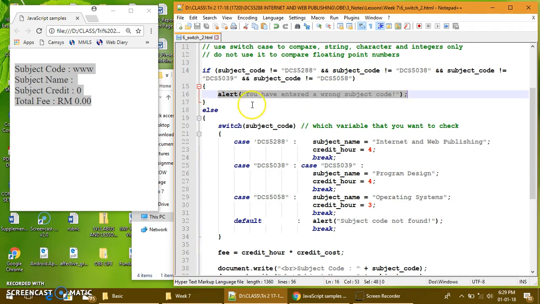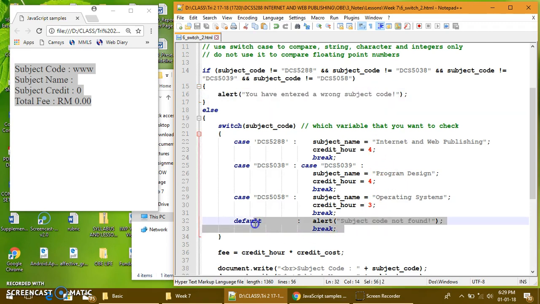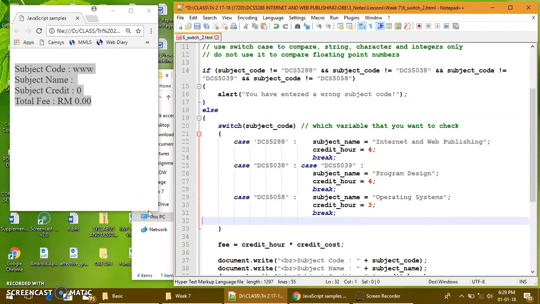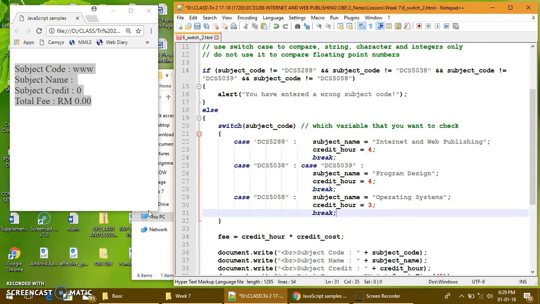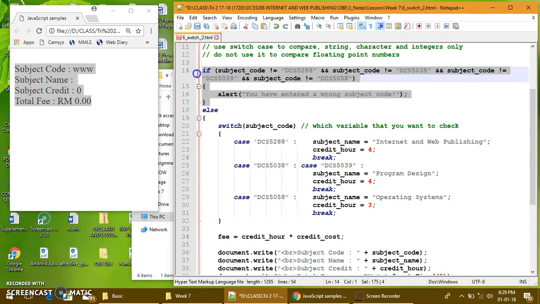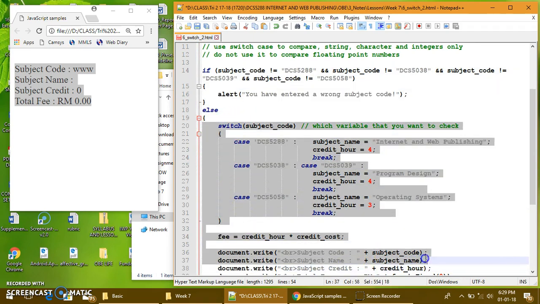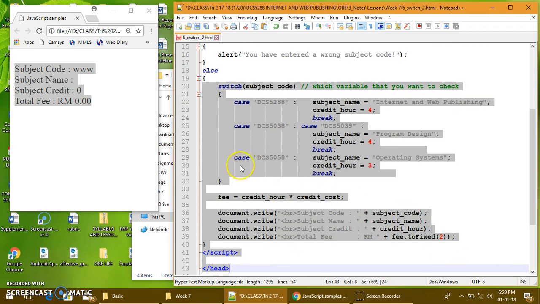Now, this alert is here already, so I don't actually need the default over here. I can remove it. It is not compulsory, because I have already done the checking here. Whatever comes under the else, everything should be okay. So I don't need a default statement anymore.